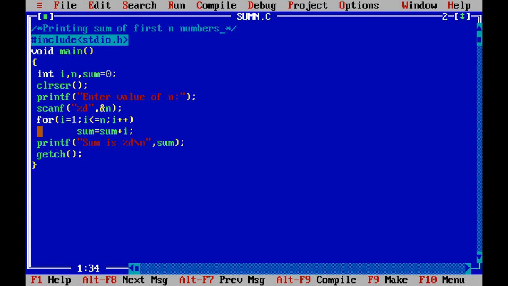After that we have the for loop, for I is equal to 1, I less than or equal to n, I plus plus. We want to calculate the sum of first n natural numbers. So I is initialized to 1. The process should be continued up to n. So the condition I less than or equal to n, and the value of I should get incremented by 1 every time. So I plus plus.